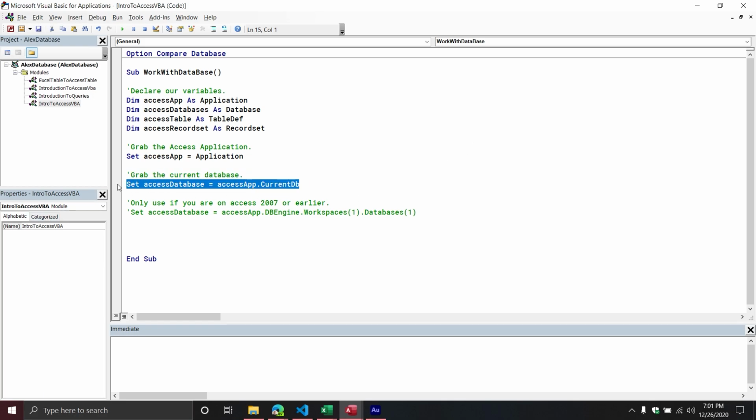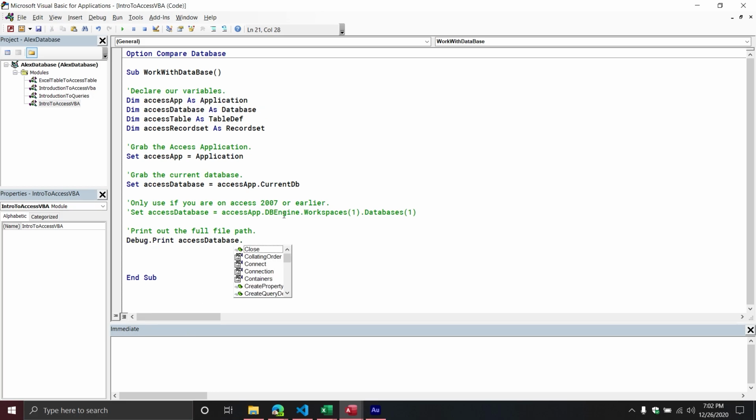Okay, so we now have our Access database. There are some properties that we might want to print out, so we'll print out the full file path. So we'll do Debug.Print, Access database. There is, what did I misspell? There's always something. Oh, databases, that's why. Okay, so with this one, there would be a name property. This will print the full file path. So it's again a little bit misleading. It's not the actual name, it's the full file path.